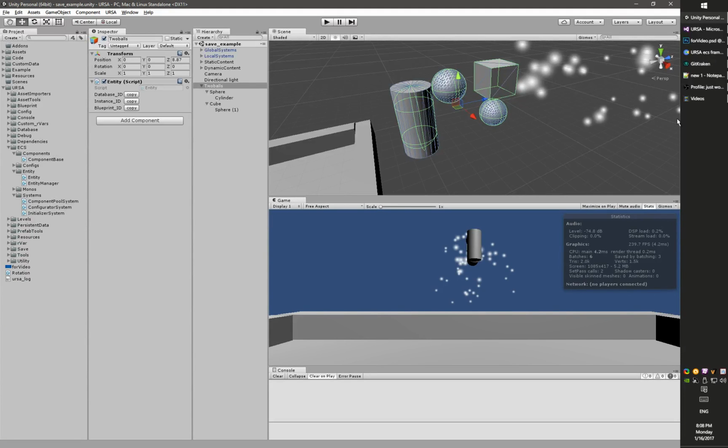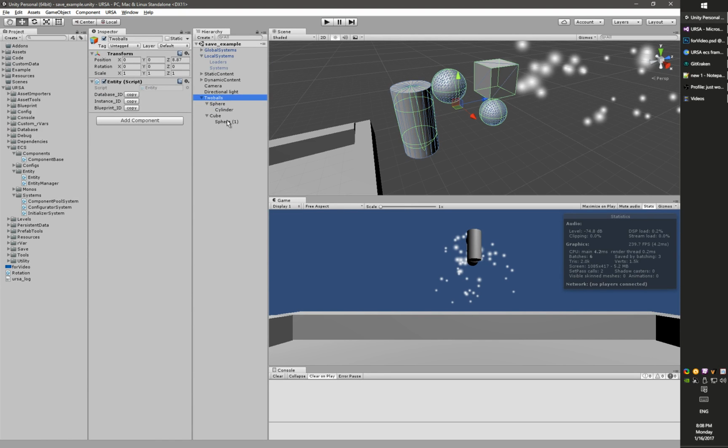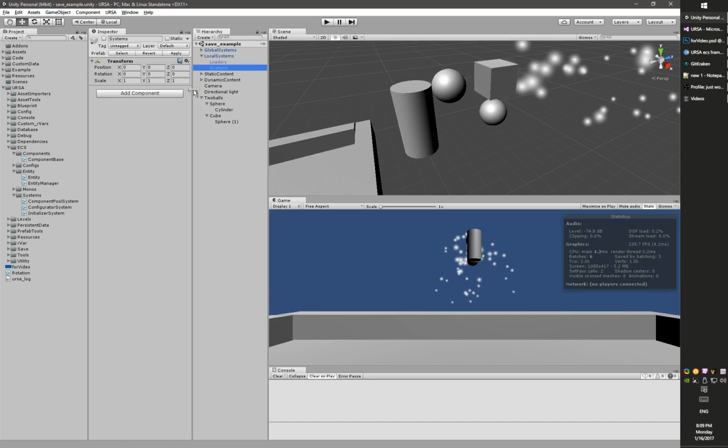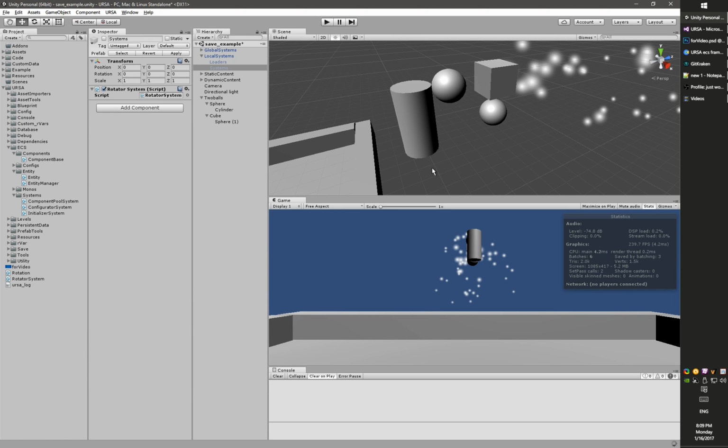Alright, so this time we're going to continue on with the systems. We already have an entity and we already have some component that holds some data, right? So this time we want the component to start doing something. A system in Ursa is essentially just a MonoBehaviour. It almost doesn't have anything additional to it. So all we do is just create a rotator system. It will rotate our object.